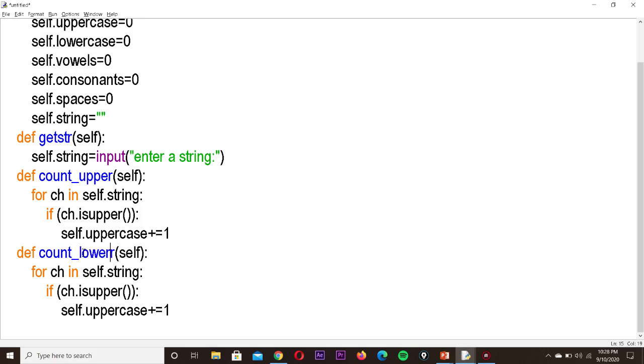And for ch in self dot string, if ch is lower, we have one function, that is islower. Then the second variable we used for holding the number of lowercase letters, self dot lowercase. Same thing we use here also. The program is very lengthy, but if you understand, it will be very easy. So the count lower function is used for calculating the number of lowercase letters, that is small letters. The second function is over.